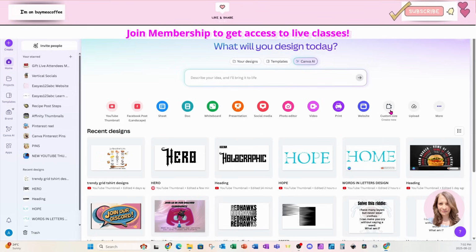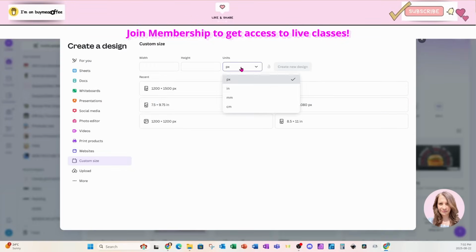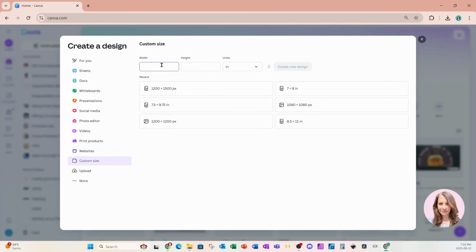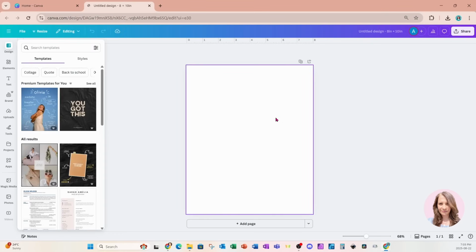So I'm going to start off with a custom size. I'm going to change my units of measurement to inches, and for the width, I'm going to enter 8. For the height, I'm going to enter 10, because eventually this is going to be placed on a t-shirt. So here is my design right here.